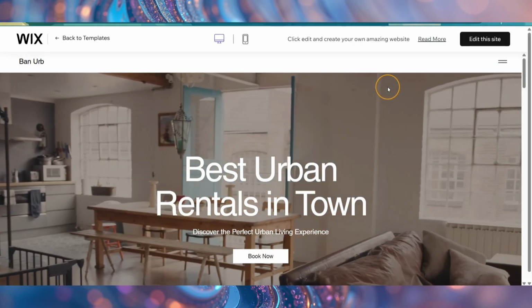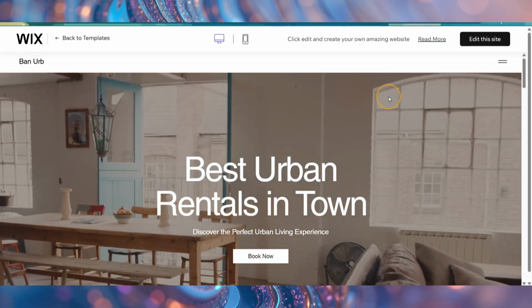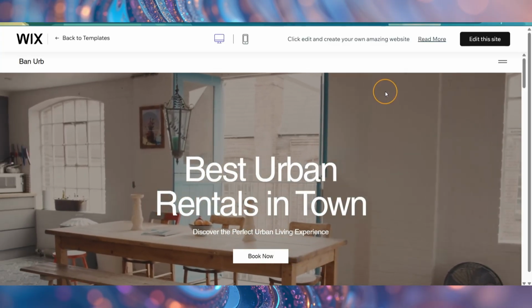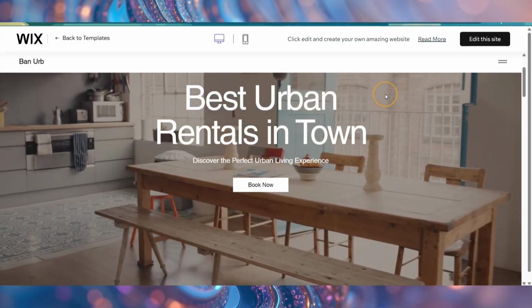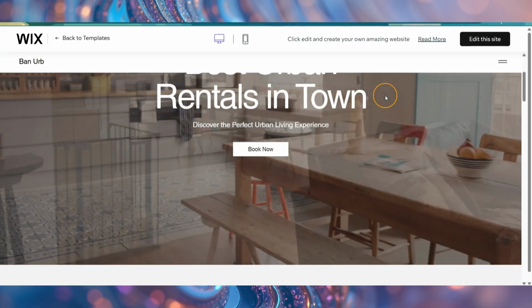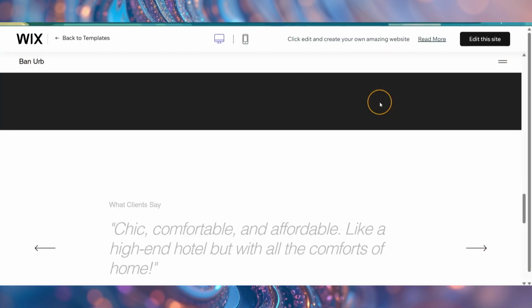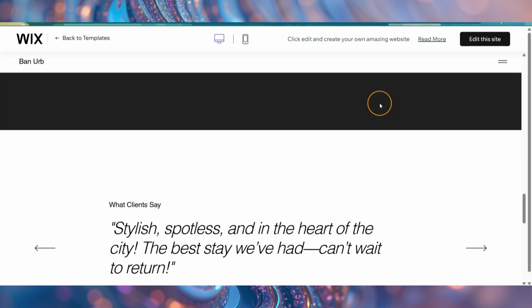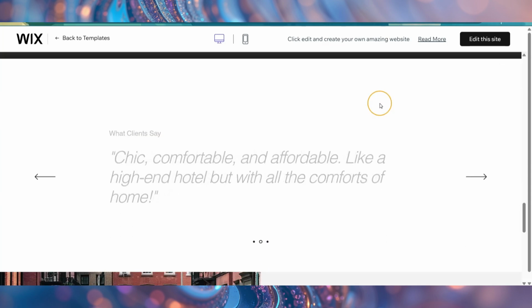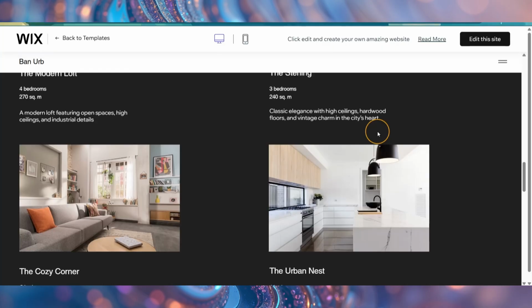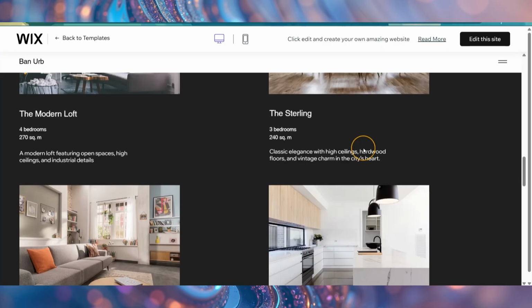Once you're in the preview mode, evaluate its structure. Does it have a prominent area for a large inviting hero image or even video, just like this one? This is crucial for showcasing your property. Is there also a clear section for guest testimonials, since social proof is vital in hospitality? Does it naturally include sections for rooms, amenities, and a location map?